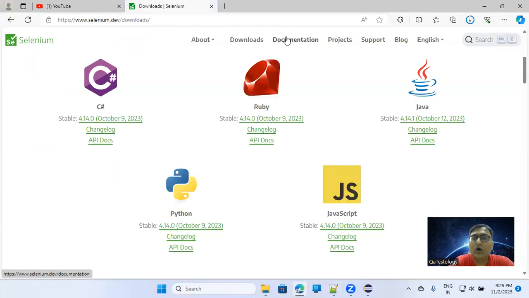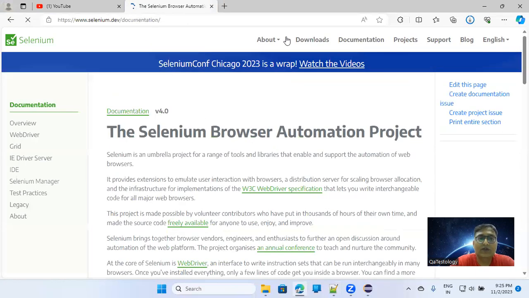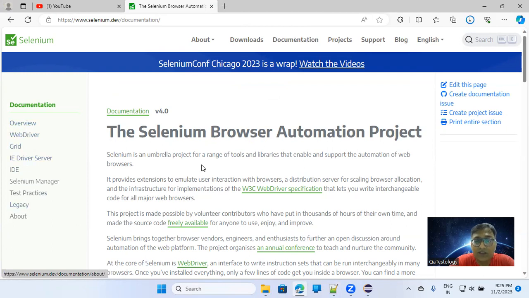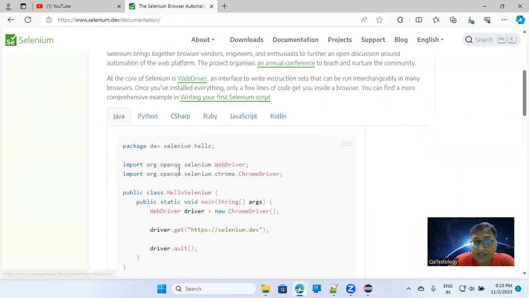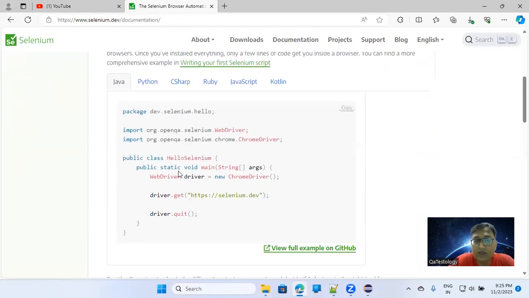Now there is documentation available. So anytime you want to learn about something, there are a lot of things available here. In fact, ideally you should learn this. I read it, understand how it works and all.